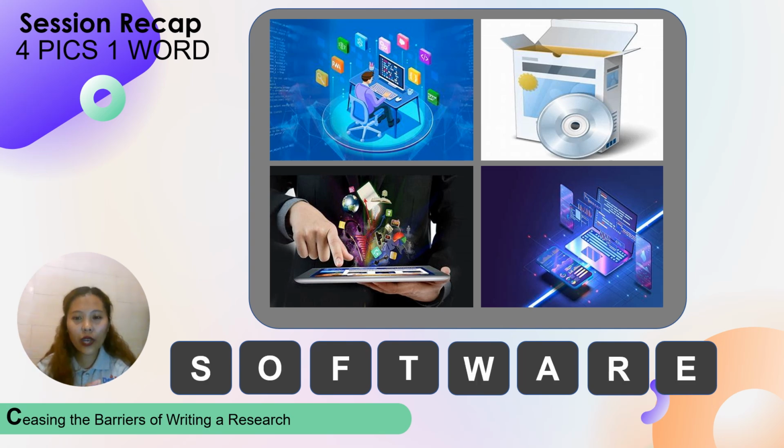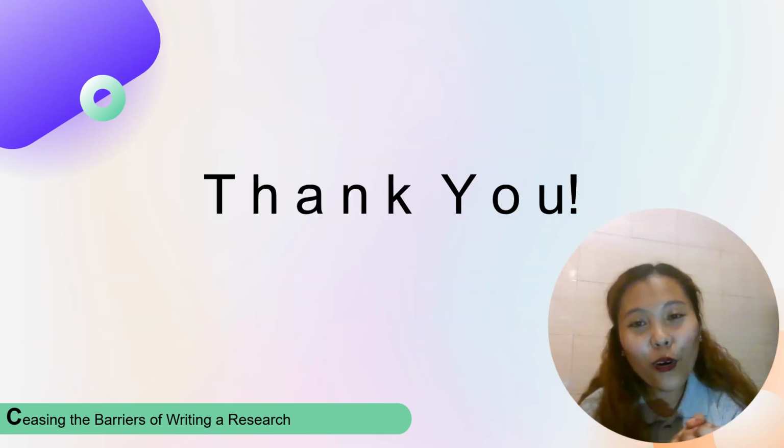Okay, next one. Can you guess this one? All right, it's software. So we already discussed the different software that we can use to easily create and write our research. We discussed statistics calculators. We also mentioned Microsoft Excel, and of course some productivity tools: for referencing, we can use Scribbr. For layouting, we can use Canva, or for infographics, Canva, and for the presentation, we can use PowerPoint presentations.